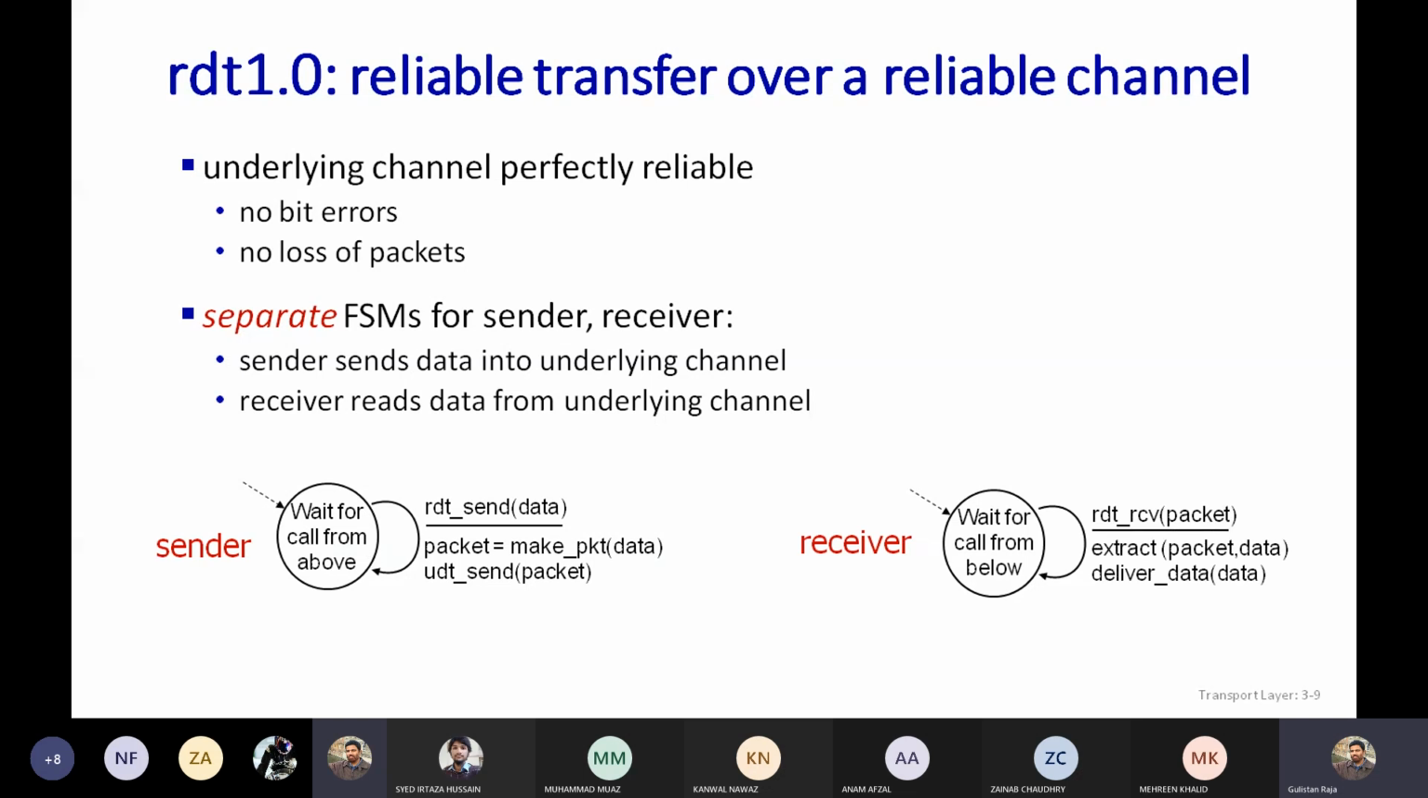When a packet is received, the event is a received packet from the reliable channel, and then we extract that packet and deliver it to the upper layer, and then again this. So this is quite easy in this context, right?